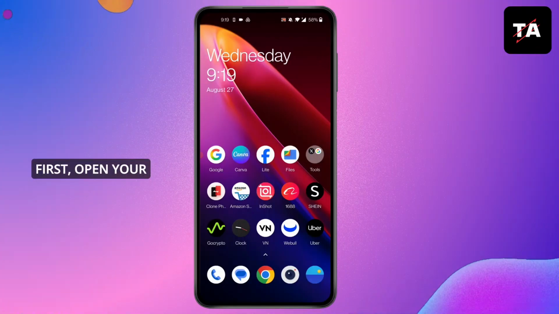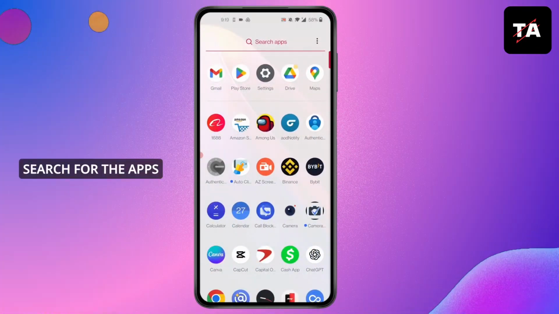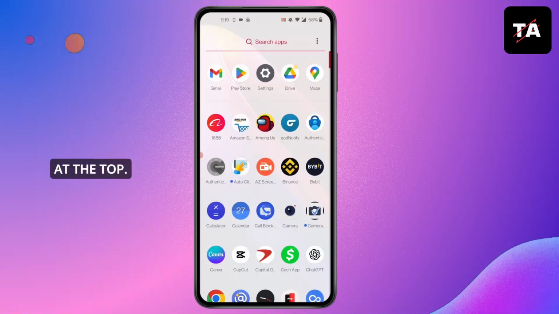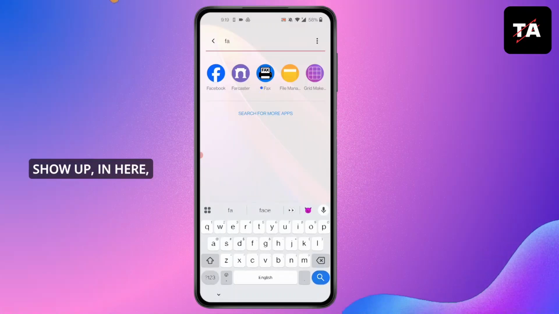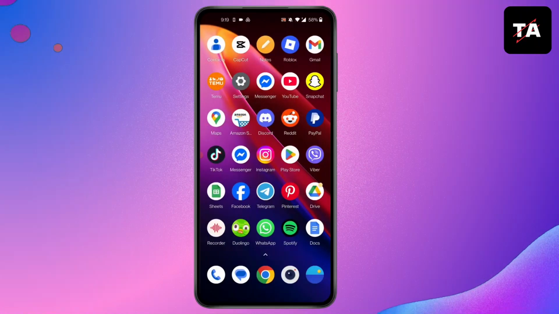First, open your app drawer on your phone if it's available. Search for the apps in here. If you don't find it, click on Search Apps at the top. In there, you can search your app. If it still does not show up in here, open Settings.